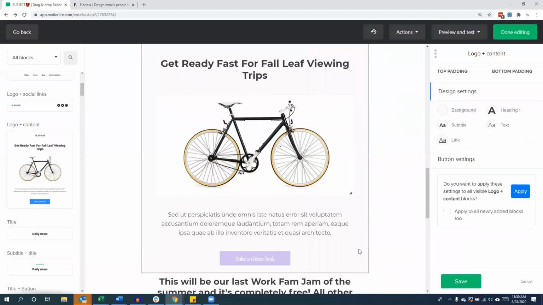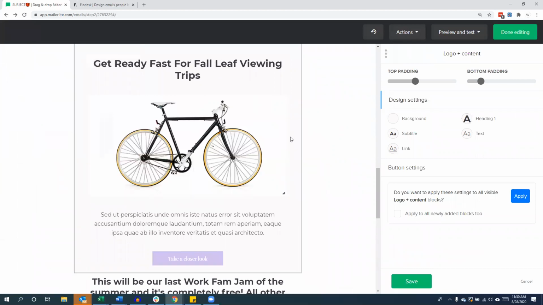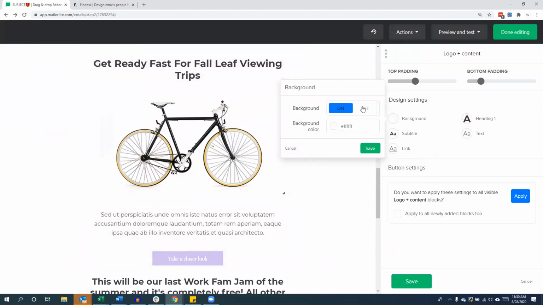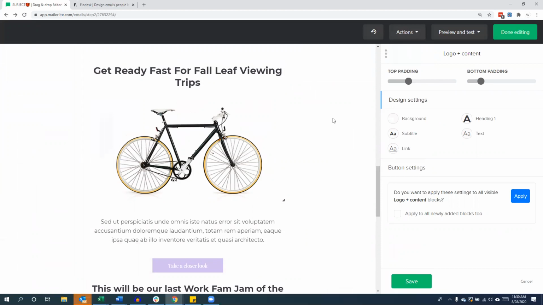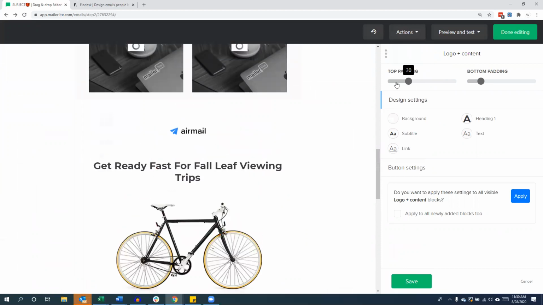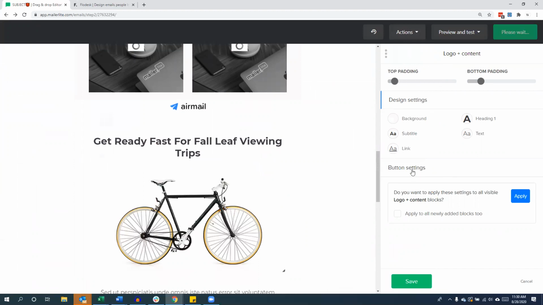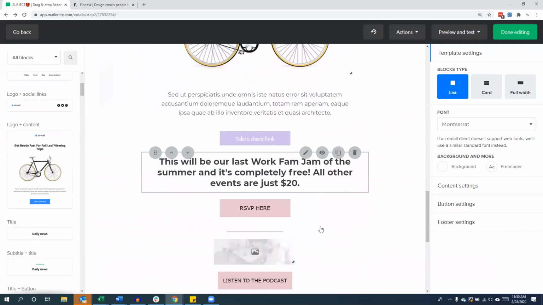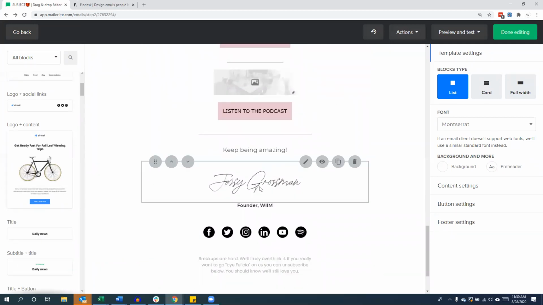And then if I click on this, for example, I notice the background is different from that image, which is kind of lame. It's off-white. I just want to make it white, or I want the background off, whichever you want. There's bottom spacing, top spacing. So you've got more distance up here, you've got less distance up there. And again, the button settings as well. So everything is really customizable.